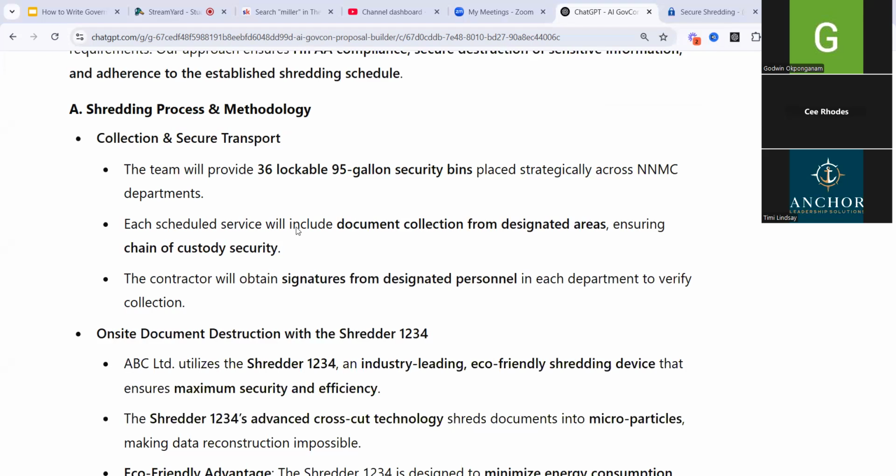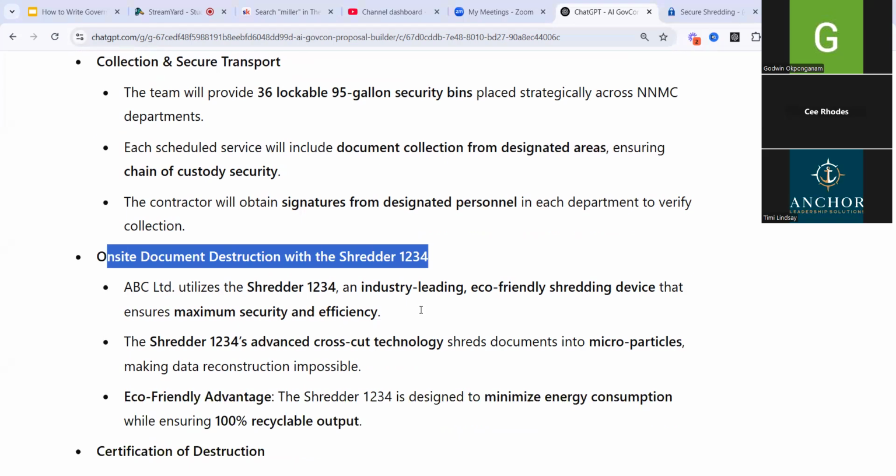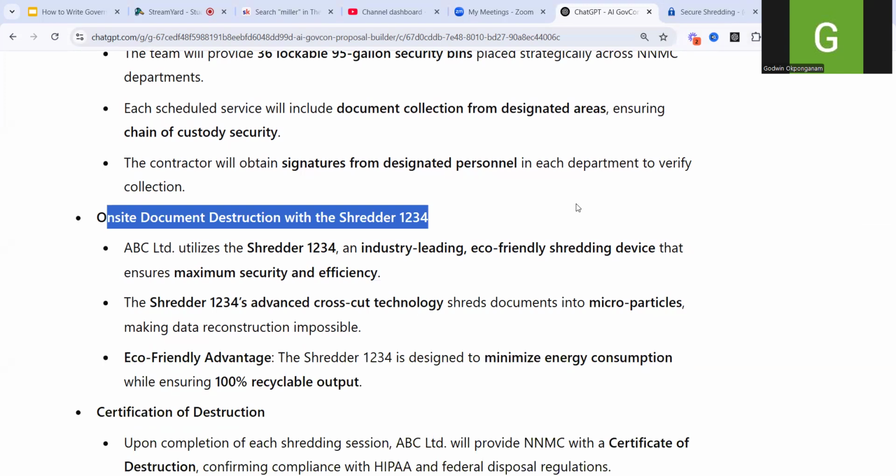That 36 lockable 95-gallon security bins didn't come from thin air. It was written, that was the need in the solicitation. So again, just to harp on this point, what we're doing is we're actually creating a custom proposal for the solicitation and not some generic responses. Okay, so let's see. On-site destruction with the Shredder 1234. This is something that we just talked about. ABC Ltd utilizes the Shredder 1234, an industry-leading, eco-friendly shredding device that ensures maximum security and efficiency. So you can see it has been added to your proposal.